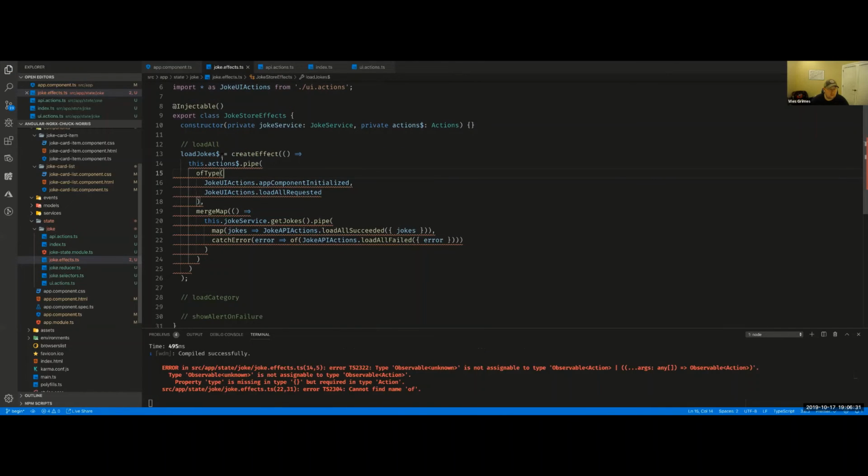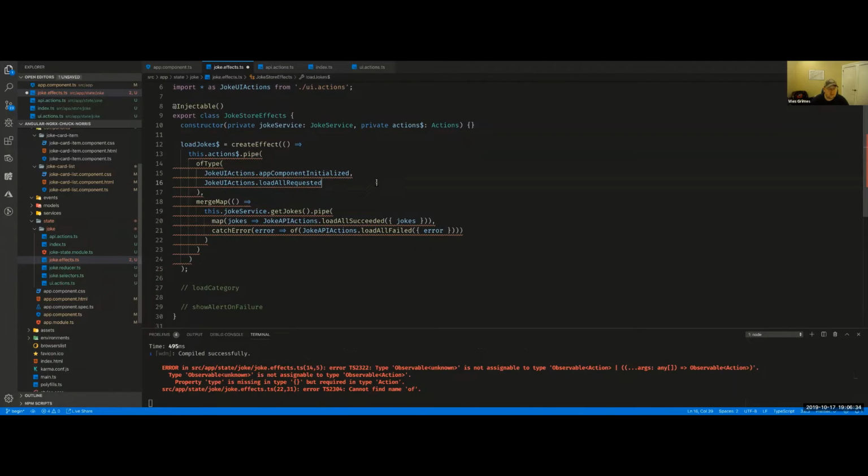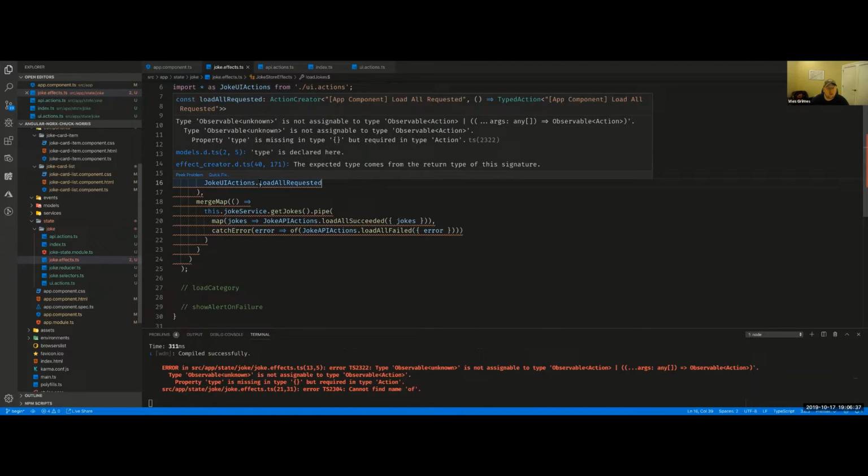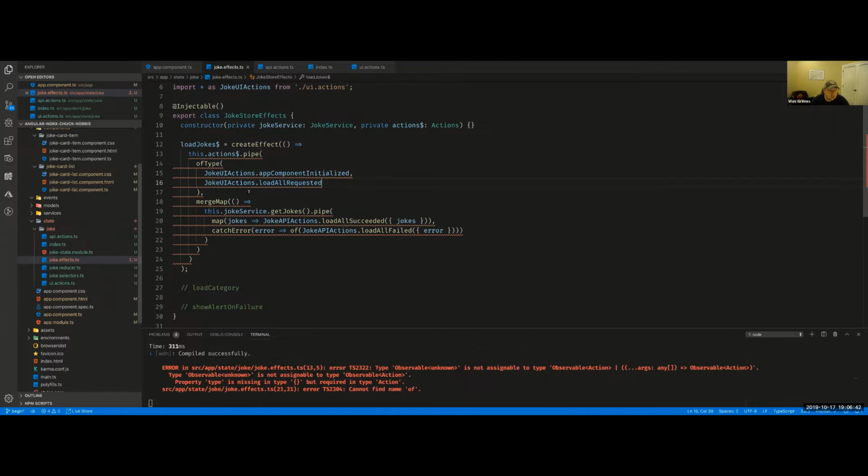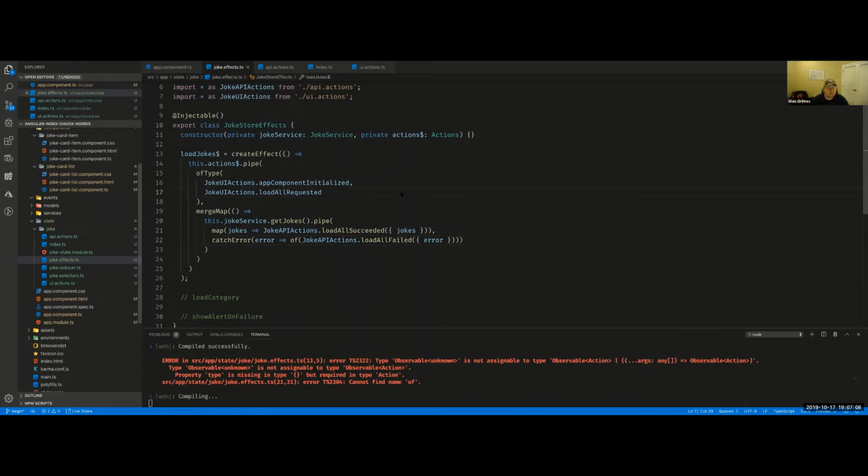All right. If anybody else sees what I'm missing here, feel free. Type is declared here. Let's see. Load all failed. Import of. Thank you. Good call, Santosh. Perfect. There it is.